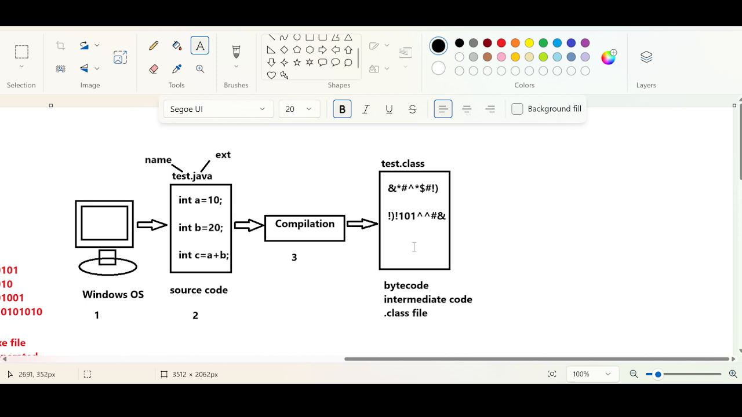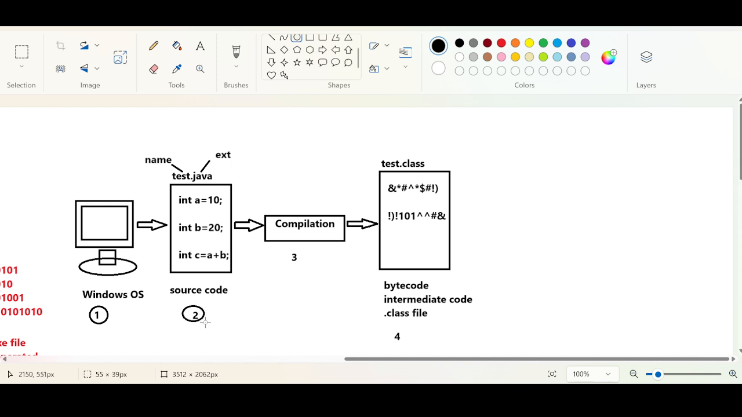Okay, so what has happened so far? There are 4 steps involved. The first step is you open your machine, which is a Windows operating system. You have written a piece of Java code, and you call it source code. After this, you perform the compilation.